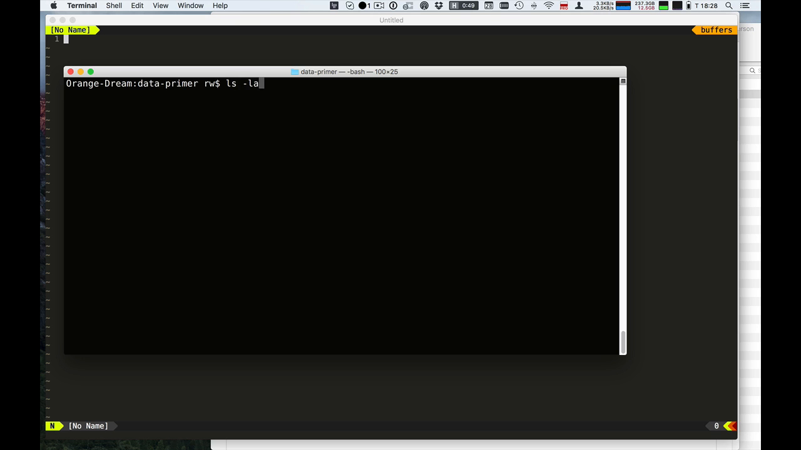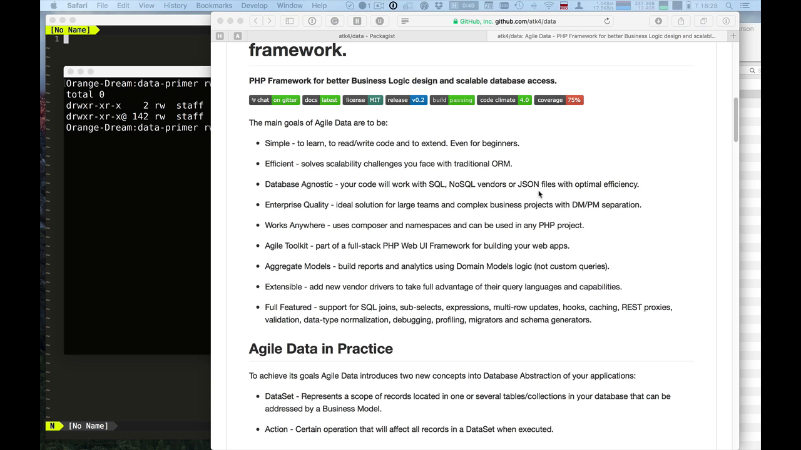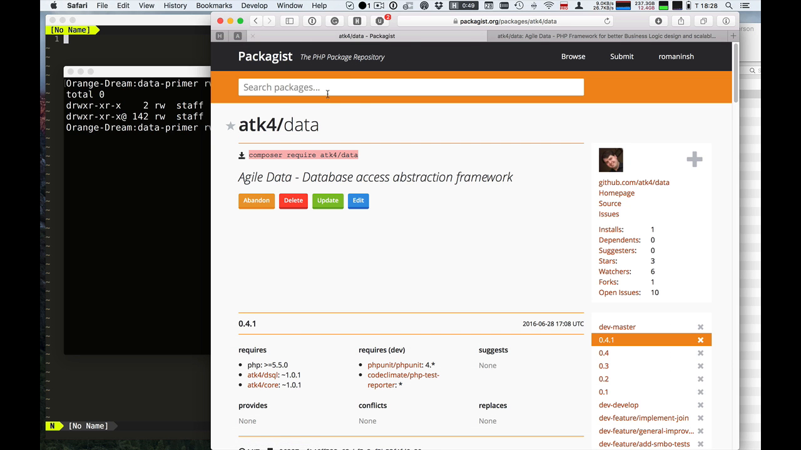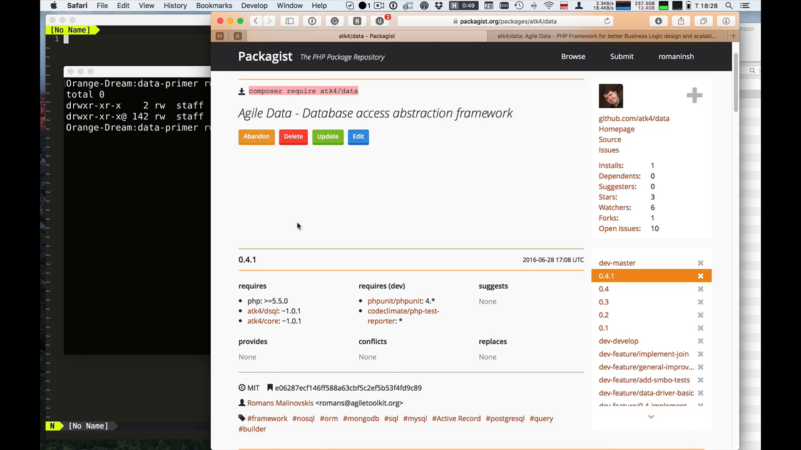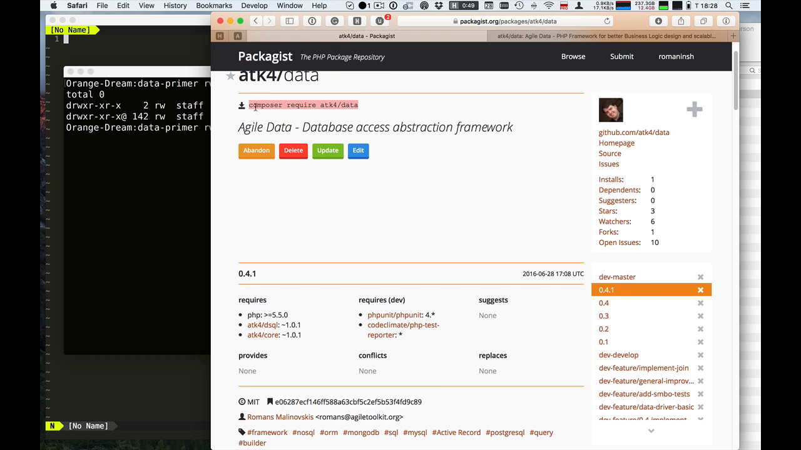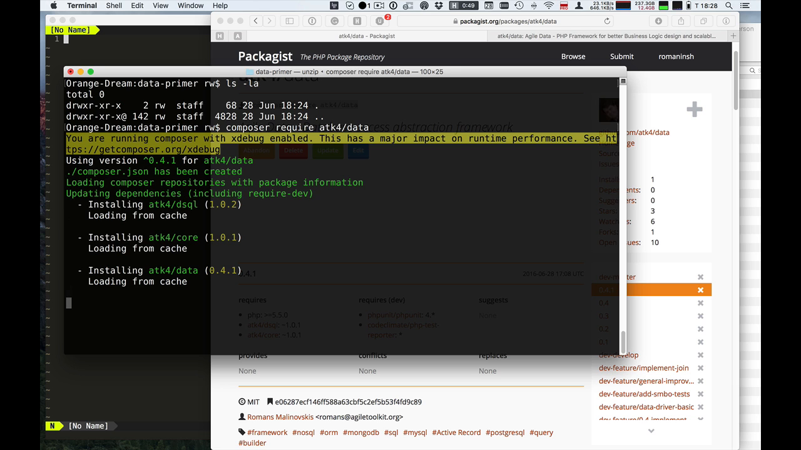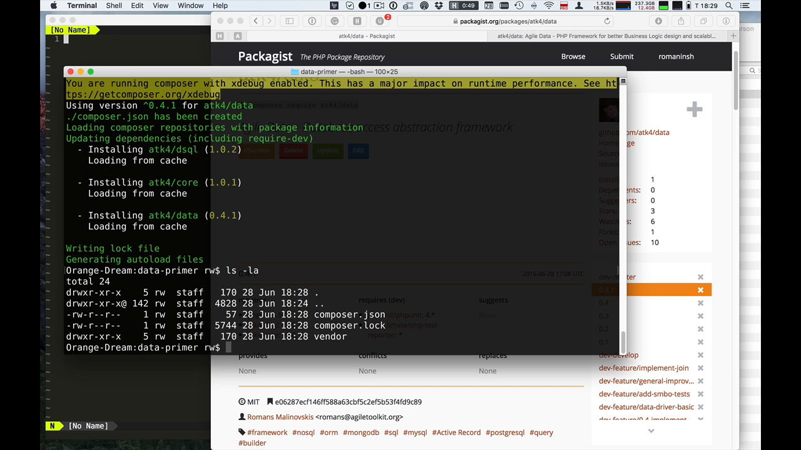So I have an empty folder over here. I don't have anything else, and I'll need to load Agile Data as a dependency. So I'm heading off to Packagist over here, copying this require command and installing Agile Data. Okay, so we have the 0.4.1 version of Agile Data. Looking at the folder structure now, I have vendor and a couple of composer files.